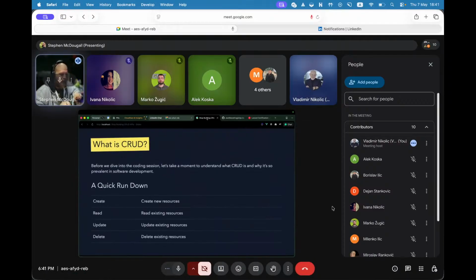Before we dive too deep into the code, though, let's take a moment for anyone who may not know or may want a quick reminder of what CRUD actually is and why we use it so much as software engineers. So we've got create, read, update, and delete. That is creating new resources, reading existing resources, updating existing resources, and deleting existing resources.